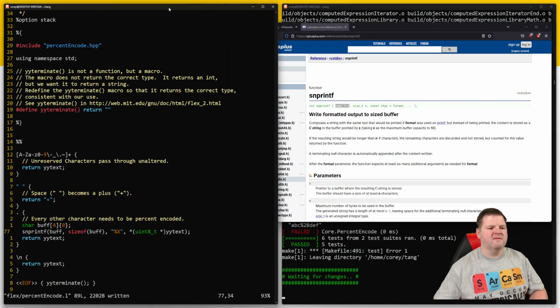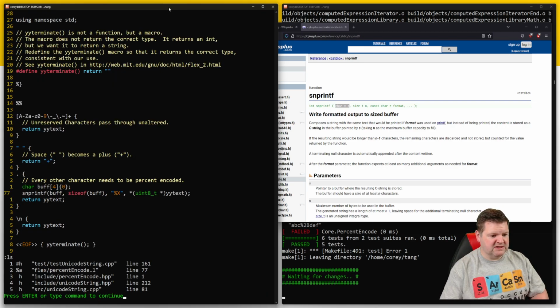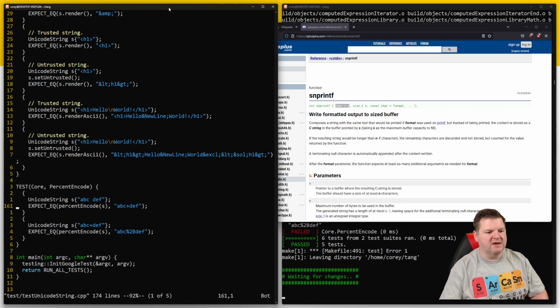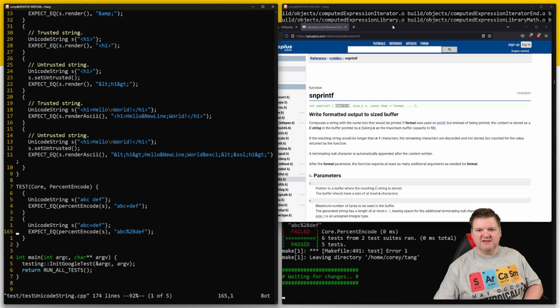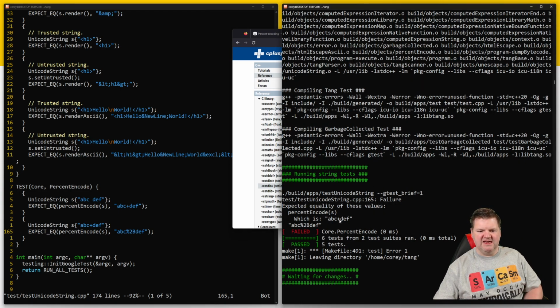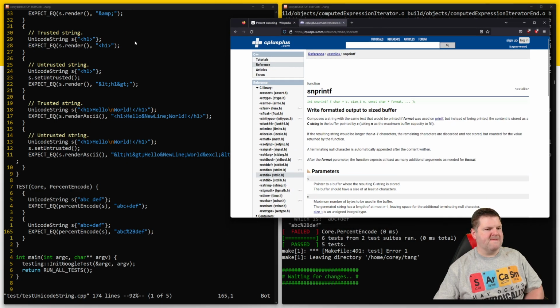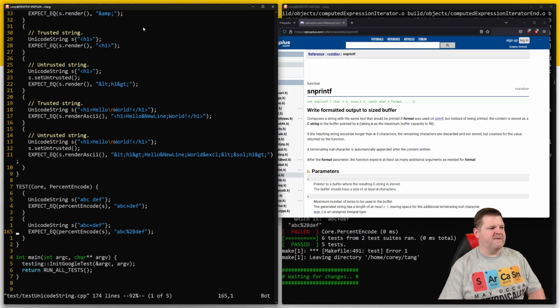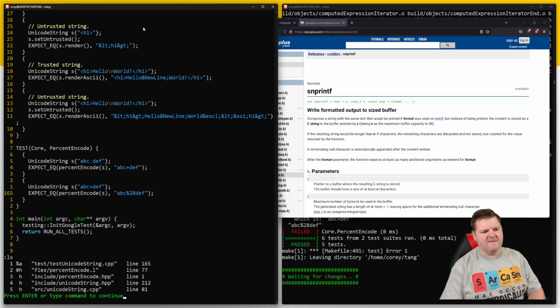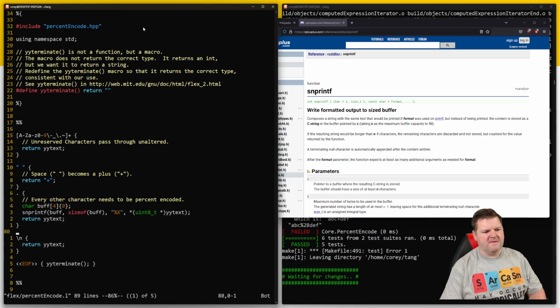Line 165. I was expecting a different output. Where do we need to go? Where's the test? Oh, 165. So this one failed. The plus went through unscathed. We were not expecting that. Oh, because I said return yytext. Return buff.